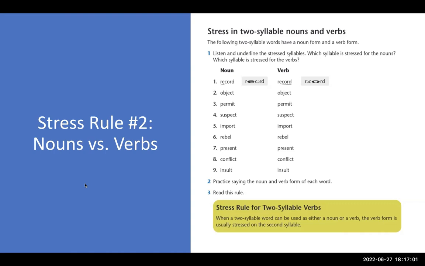Permit, permit. Suspect, suspect. Import, import. Rebel, rebel. Present, present. Conflict, conflict. Insult, insult. Does that make sense? So the second one is stressed. Yes? Yes. Do you guys want to try saying both of them?